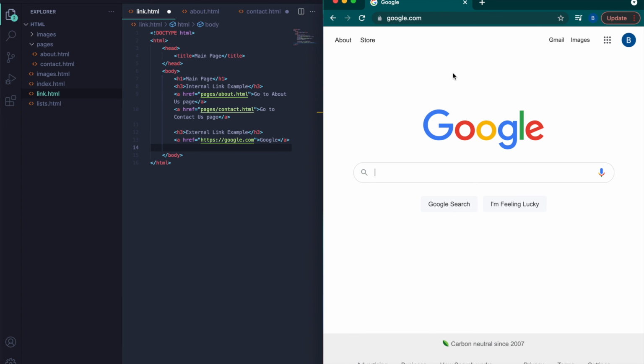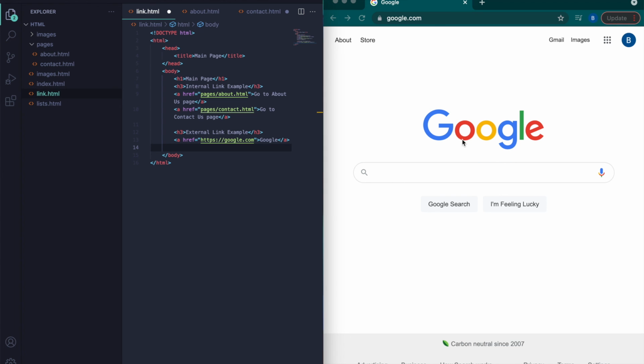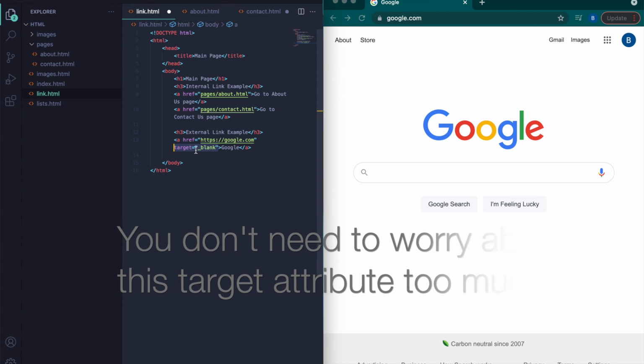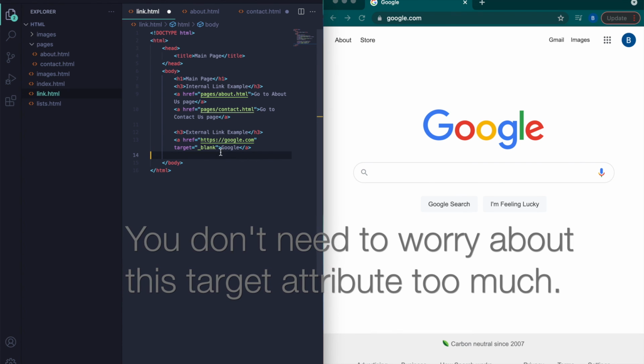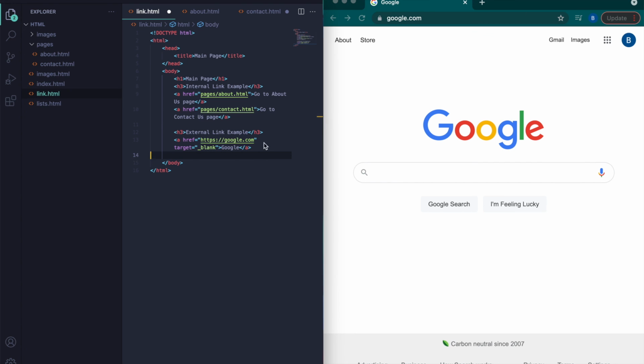Now, if we wanted to go back to the main page, we can't use the first method that we used where, for example, on the About page we created a link that takes us back. We can't do that because we can't change the Google page. So what we can do is add another attribute inside this A tag. So let's add another attribute called target. What target equals quotation underscore blank does is it loads Google but in a different tab.